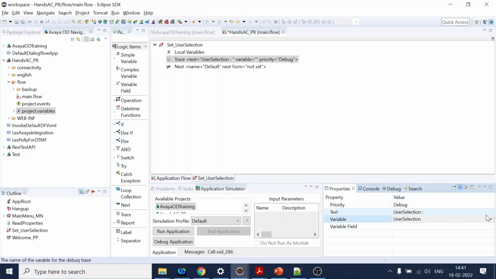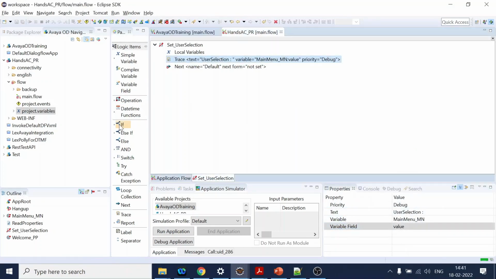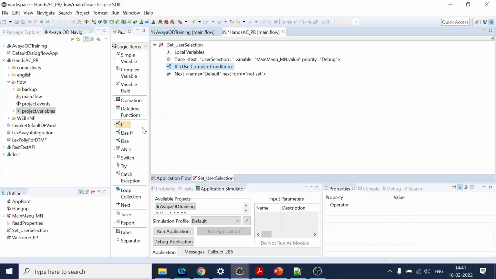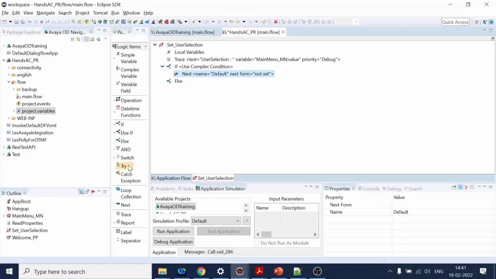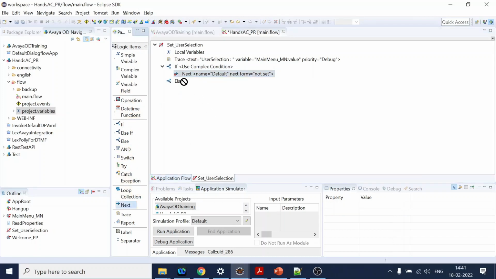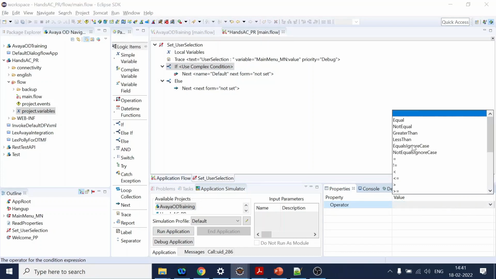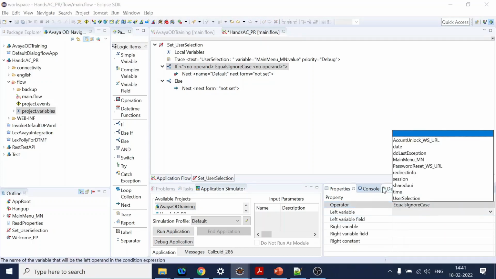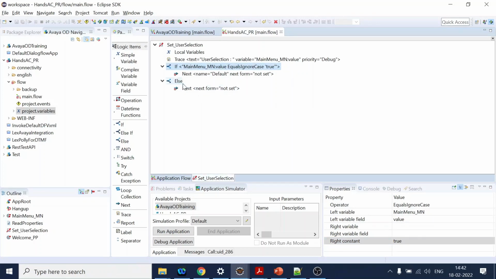And users. No. Variable will be main menu and its value. Okay. Now we need the if and else. Okay, and we will use the next over here. Okay, so now what we are checking is equal ignore case. If the value of menu and its value is equal to true, we have assigned true to account unlock and false to this one.